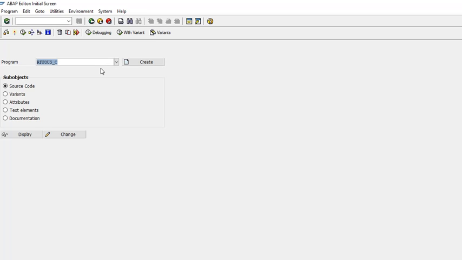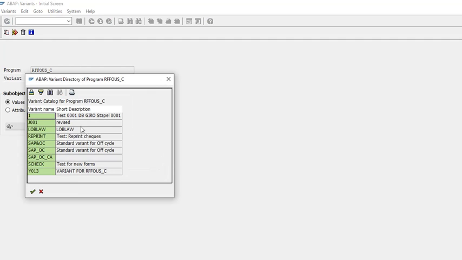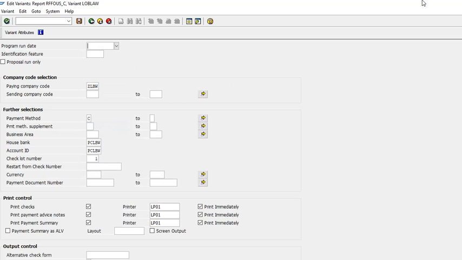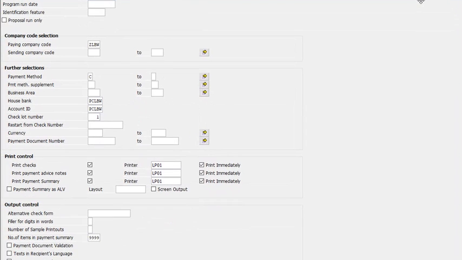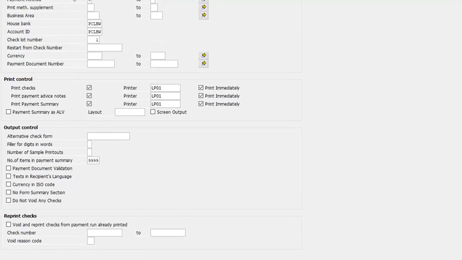I already made it, so I'm not going to create it, but in your case you have to create it. Select this and then create. In my case, I'm just making a change or displaying. Here for the variant name, you can write any name, but I have used this one. Press the create button. Nothing much to show here. The main things are the house bank and the payment method.